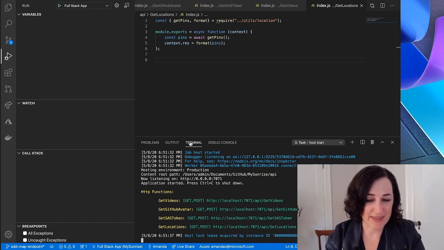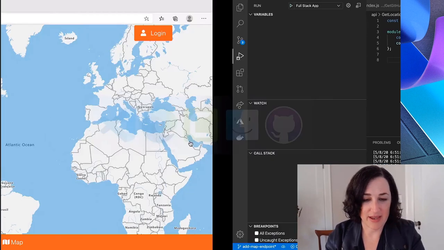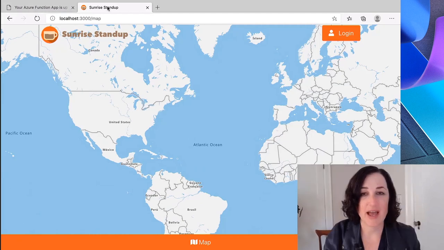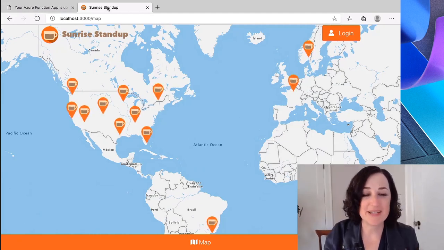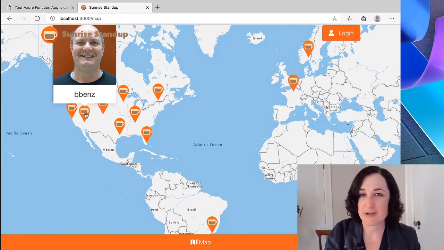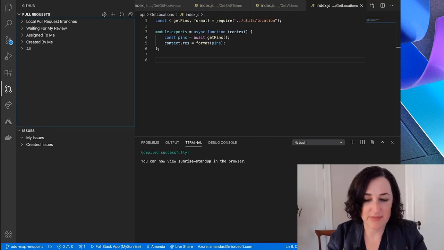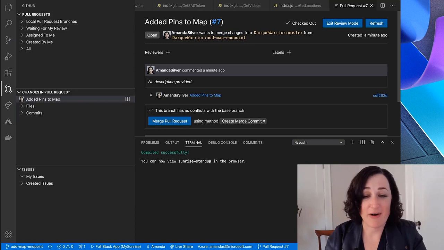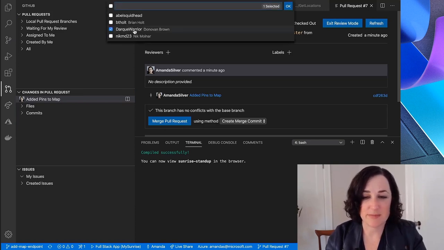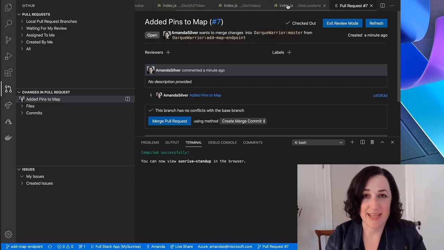So now let's go look at the app again and see if it's working. All right, cool. So now we can see that the pins are actually loaded and we can see Mr. Benz from Las Vegas. So I can just go ahead and create a new pull request. It'll automatically be populated by my commit. So I can choose master, add map endpoint, and that will create a new pull request. Now, all I need to do is just add Donovan as one of the reviewers to this pull request. Click OK, and he should get the message.